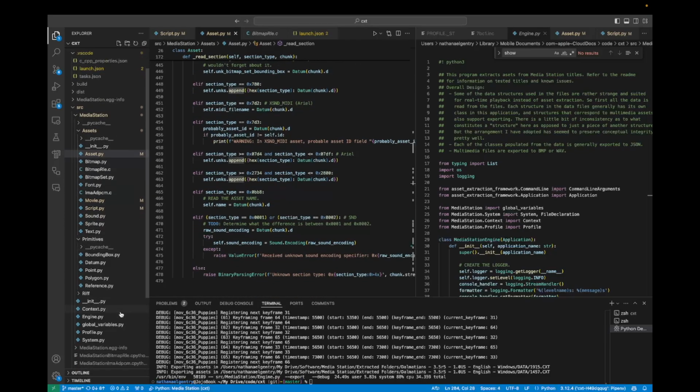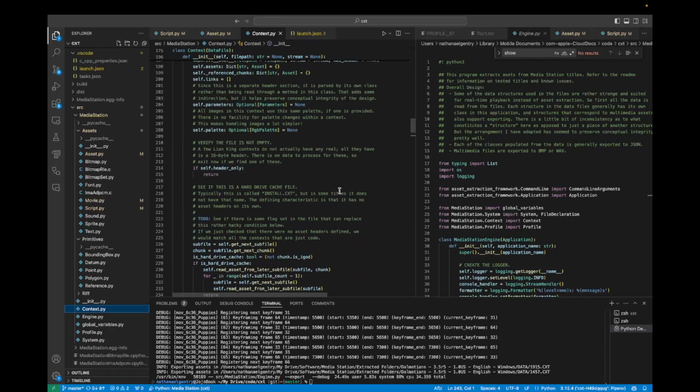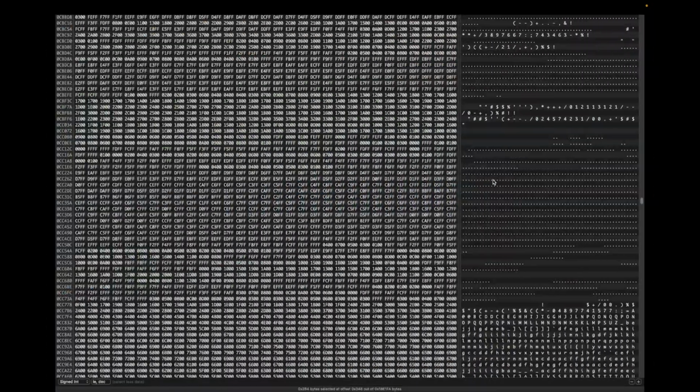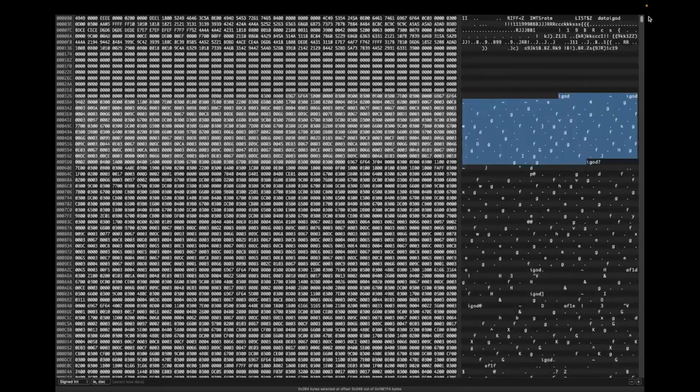Then if we go to context, this has all the logic for reading the palette, reading the headers in the context or the screen, reading the bytecode, which is something I'll get to in a moment, and then reading the actual asset data. So it's kind of like building multiple levels of abstraction to provide a human understandable way to grapple with what just kind of looks like super overwhelming binary data.